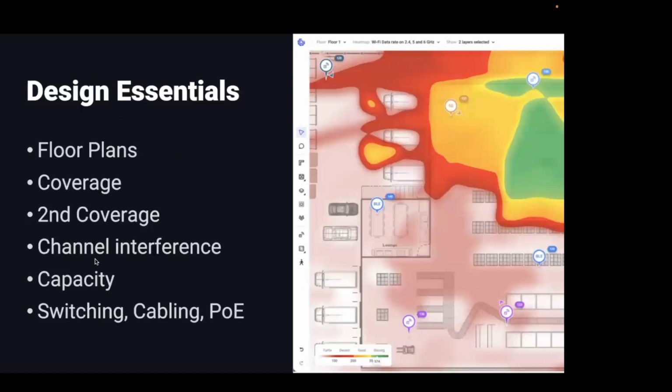But real quick, there are some things that are really essential when you're designing a network. Of course, the first thing that you need is a floor plan. It really is not possible to design a wireless network without a floor plan. This could be a JPEG, a PNG, a PDF, maybe something as fancy as a CAD file. I've even taken a picture of the fire escape route when I'm in a pinch. So it doesn't have to be anything really fancy.